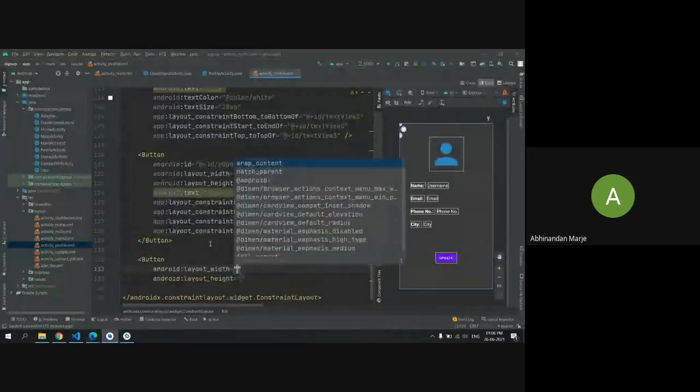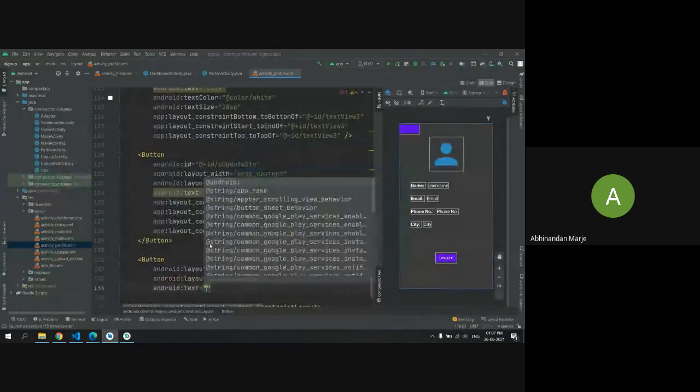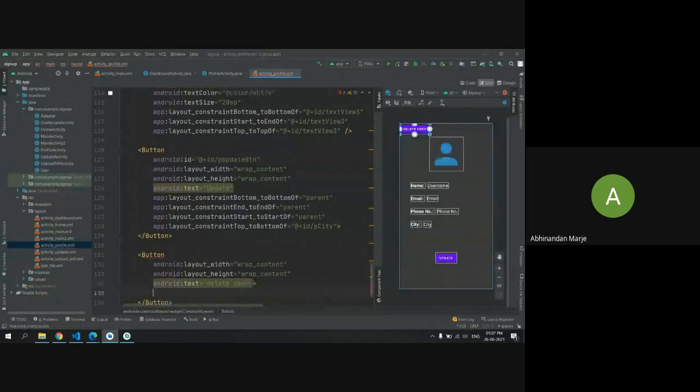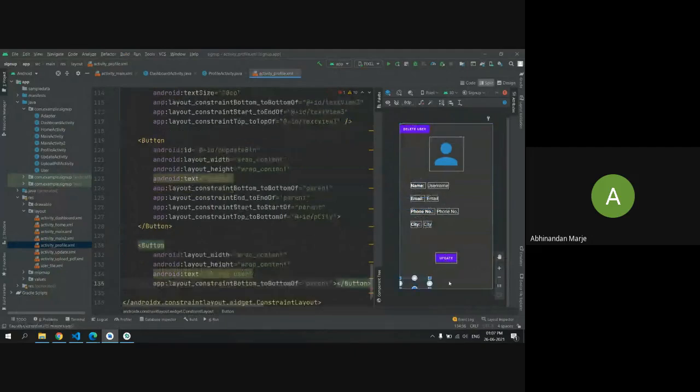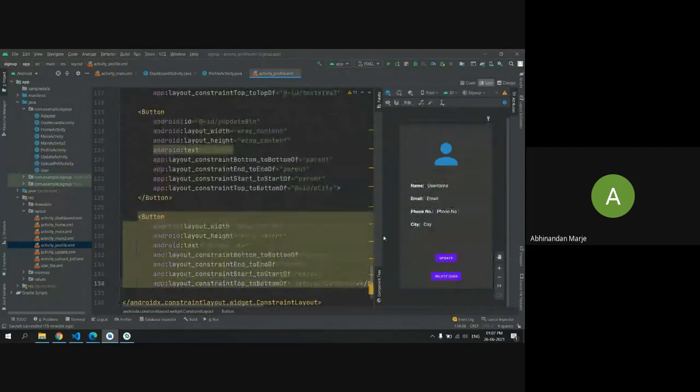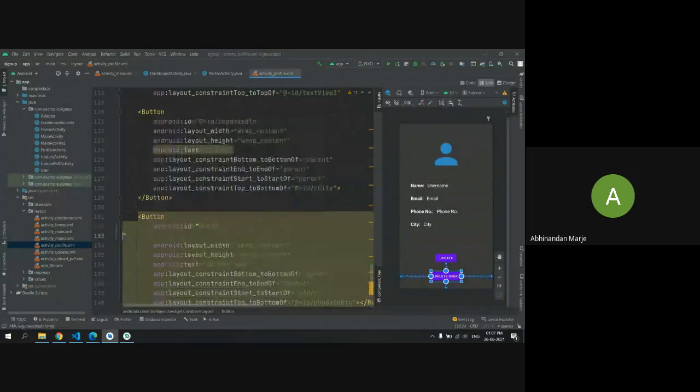So I'll create one button, wrap content, and I'll set the text as delete user. And this is my profile activity where I'm getting all the data of my user. When I click on some user and get the data, that is this activity. And here, at the bottom of my update button, I'm adding one delete button, right? So I'll give it an ID, and in my profile activity, I will just bind that view.